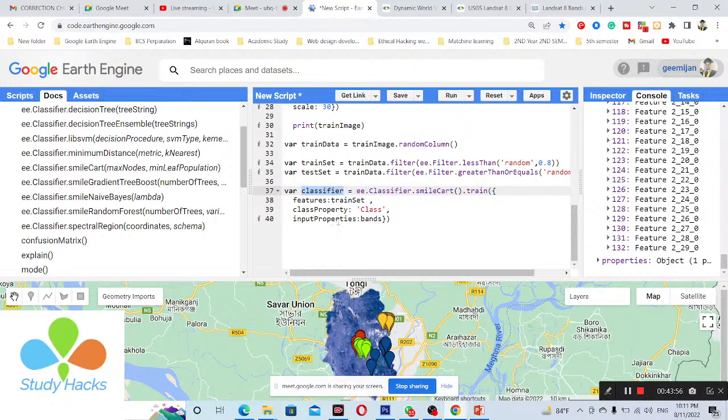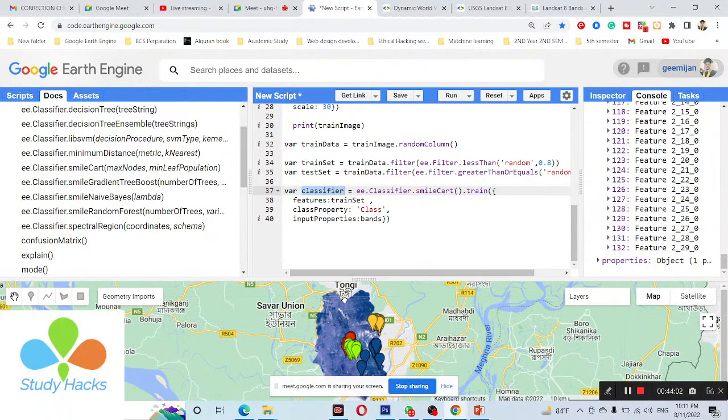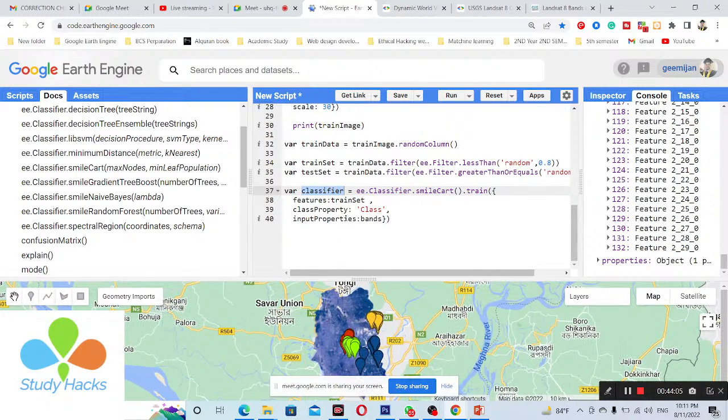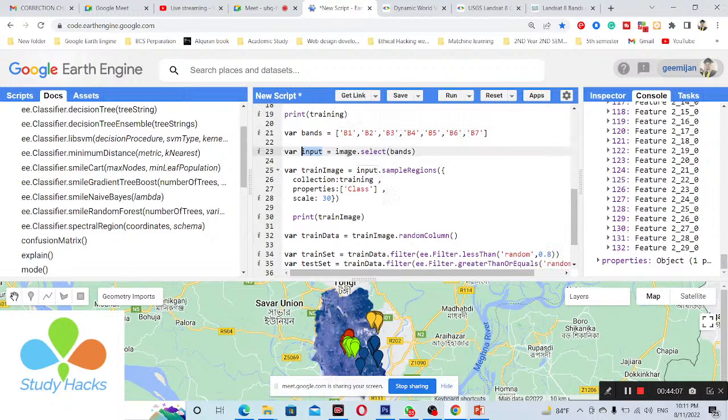Now I want to apply this classifier to my image. This is my image, and it is stored in a variable named input. You can see the image with specific bands is stored in input.